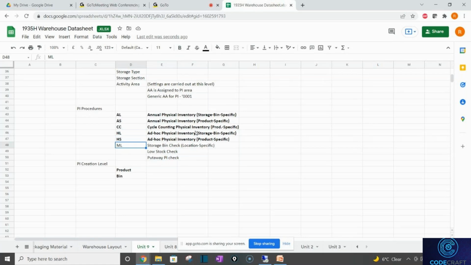There's something called a storage bin check. I would not say this is a kind of physical inventory document. It just makes sure the product is there in the right location. It doesn't go to a counting level. The scanner will just tell you whether the product is there or not, yes or no, that's it. It doesn't do counting at a quantity level. But if you just want to do that check, you can use this storage bin check.